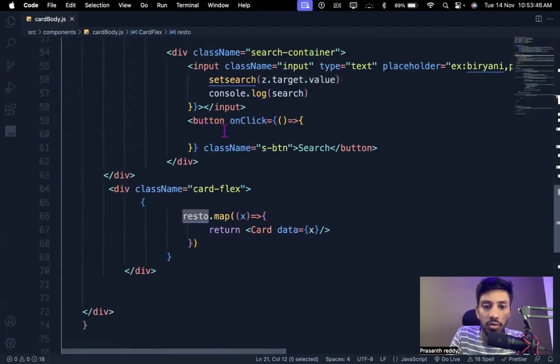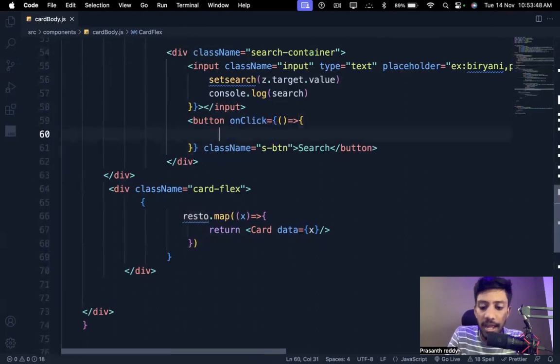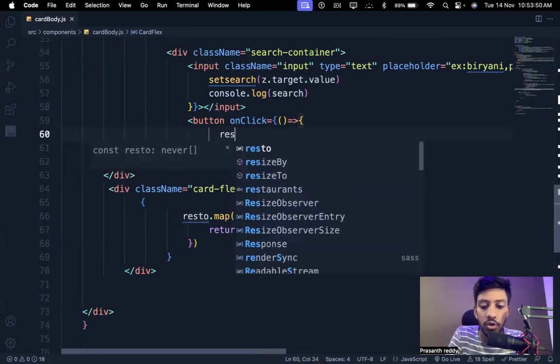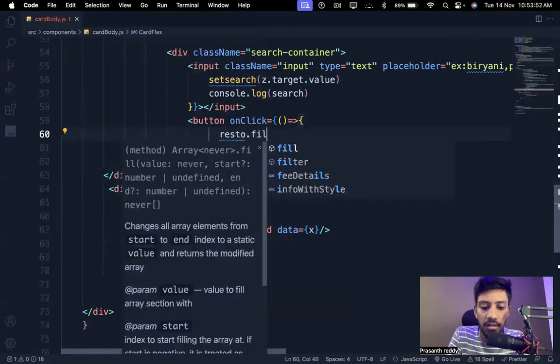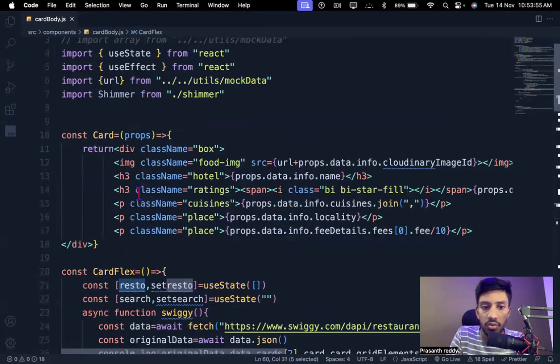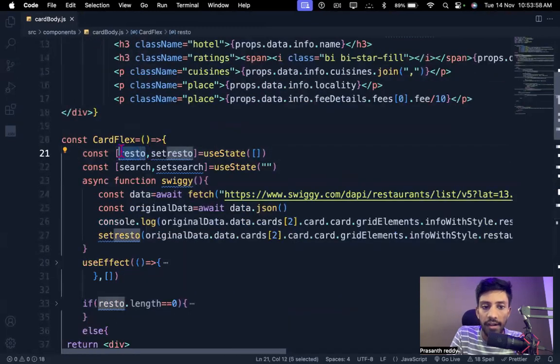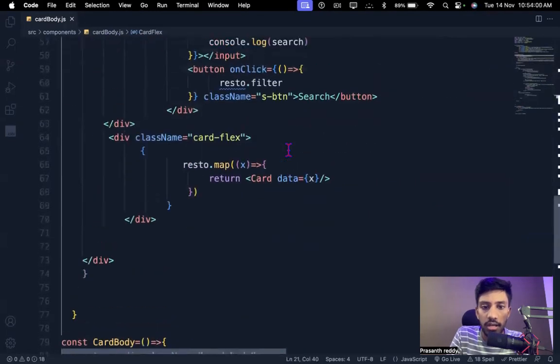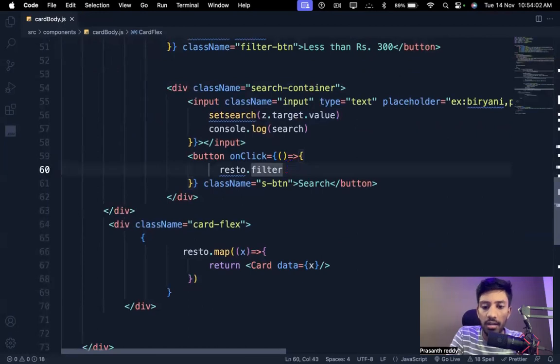Let's write up the logic over here inside this button. Let's type resto.filter. Resto.filter. See, resto means which resto? This resto. I'm entering this resto. Let's go here. Resto.filter.